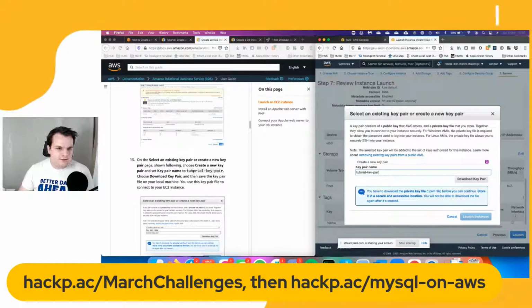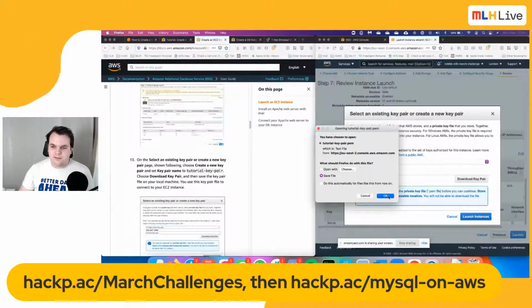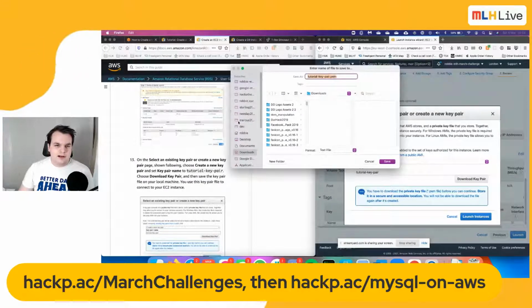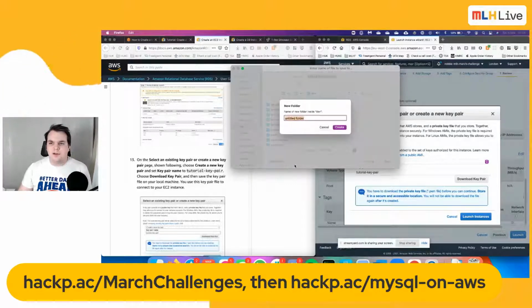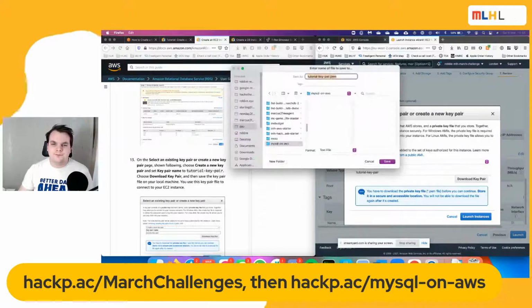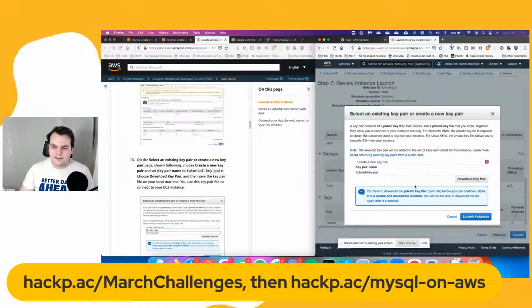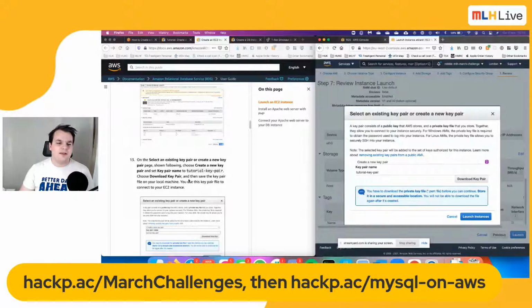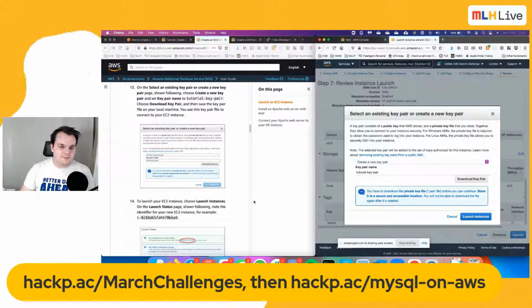So we've given it a name, tutorial key pair. We'll click on download key pair. I'm going to save that. Let's put it in dev. We'll make a folder. We'll call it MySQL on AWS. Our key pair, it's a .pem file. Hit save. And it's really important that you do this and you download the key pair. If you don't download the key pair, you can't get the key pair back, and then you're a bit stuck because you can't access your machine.